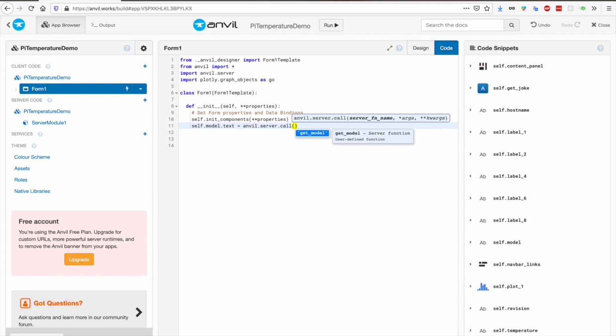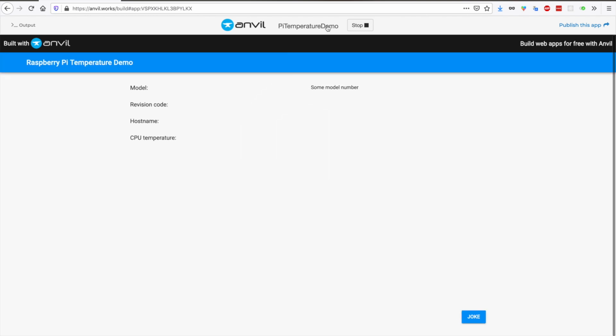So then I'm going to say anvil.server.call. I'm going to call my one server function, getModel, and whatever the return value of that will be set to the text. So it's very, very similar to what I just had, where it's just a static string. Now it's calling the server and returning a static string. So if I run this, the text is going to be slightly different from last time, but it's coming from the server side. Some model number. That's what I asked my function to do.